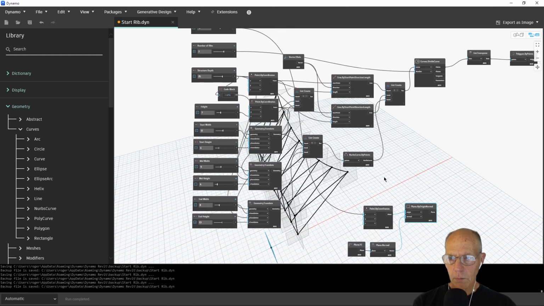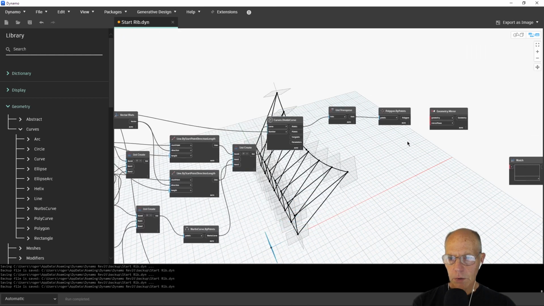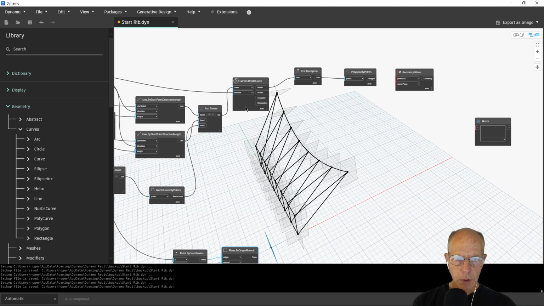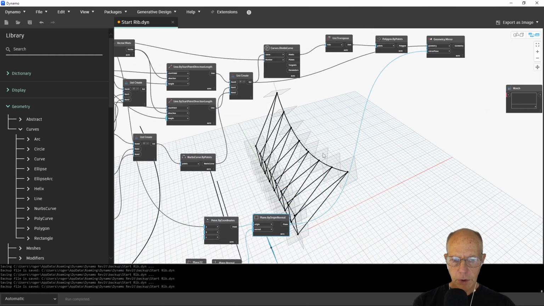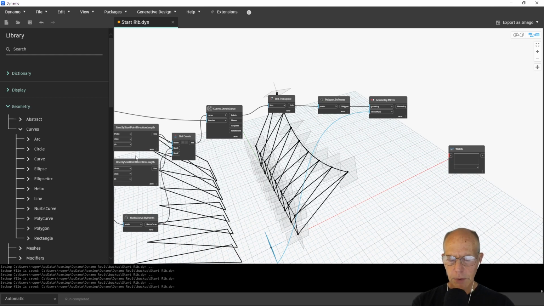We're mirroring, so just to refresh you on where we've been going here, we're going to do this geometry mirror. What do we want to mirror? We want to mirror those lines that we had. So we're going to take the geometry of the lines, and the plane, the mirror plane. And there we have those three curves on the other side. We also could be plugging in the polygons, and we get the polygons on the other side.